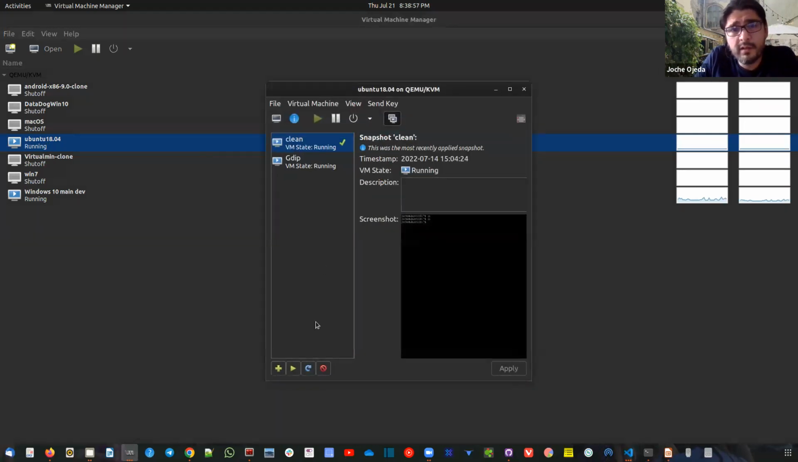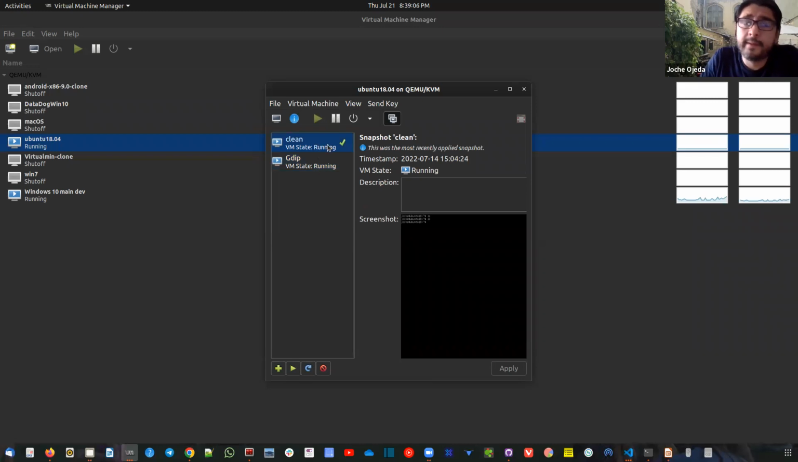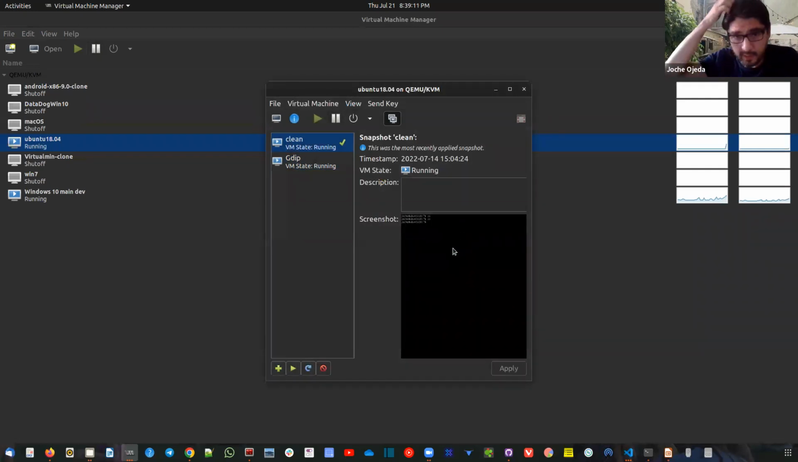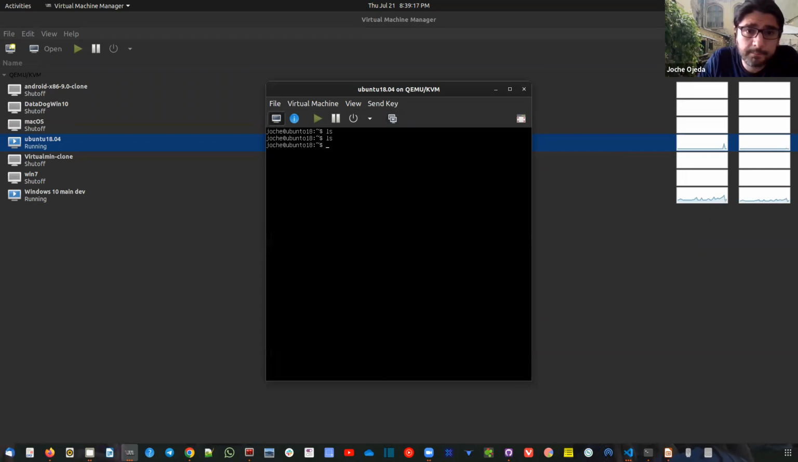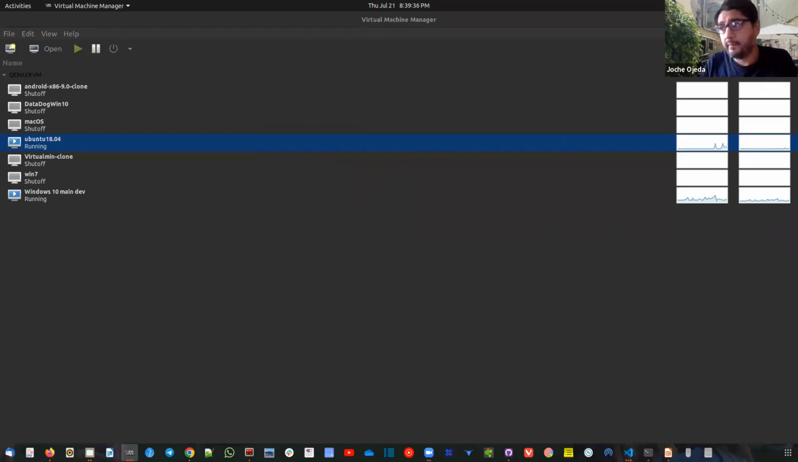This is an Ubuntu server, and I have 2 different states. I'm going to restore a snapshot. I'm going to restart to the clean snapshot with nothing installed, because I use that for tests. Okay, it's restored. What I want to show you is, let's go here. If we do ifconfig, this will show that the IP is 192.168.122.154. Save that in memory for a little bit.